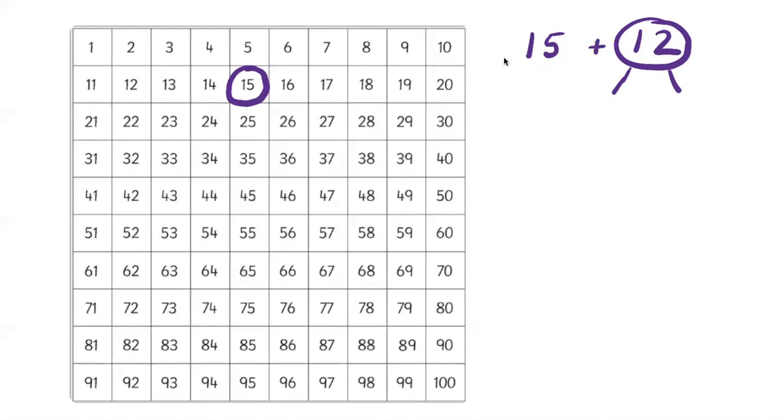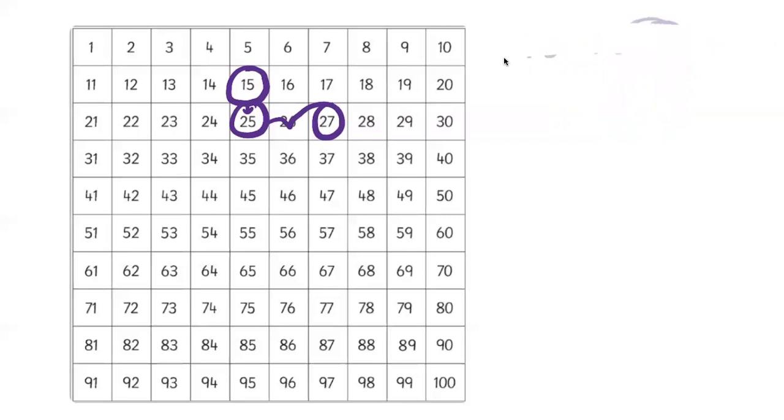Okay, so hopefully you knew that 12 was a 10 and 2 units. You went down by the 10, and then you went across 2 units, and you got to 27. Let's do another example. This time you're going to do this one without any of my writing down except for the calculation that you've got to do.